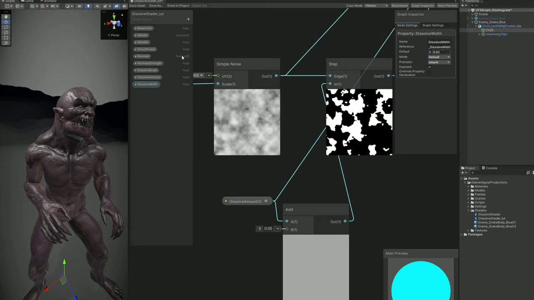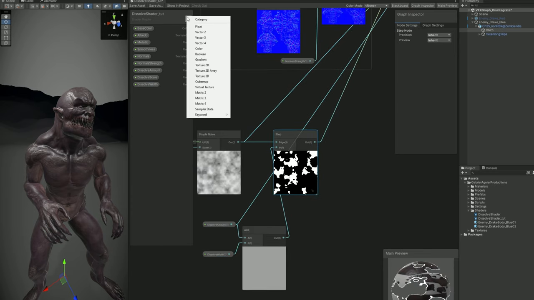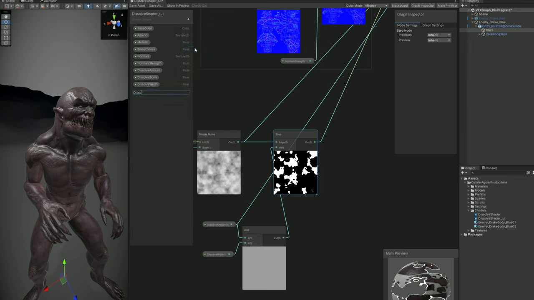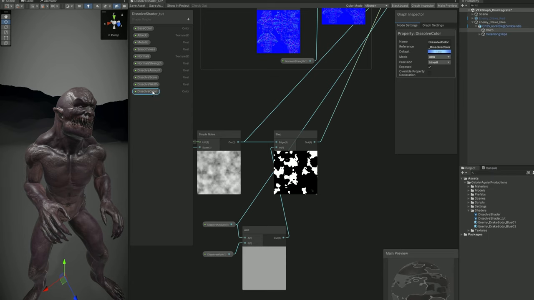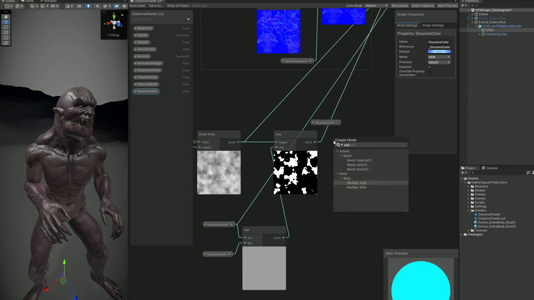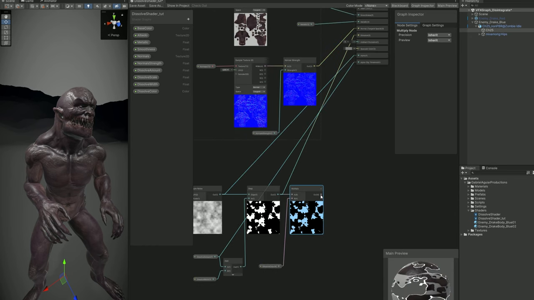All that is left to do now is add some color. So let's create a color property for the dissolve color. I'm going to pick a blue, something like this, and increase the intensity as well. And finally, we need to multiply this with the step node and replace this to the emission. And that's pretty much it. We now have a dissolve shader.